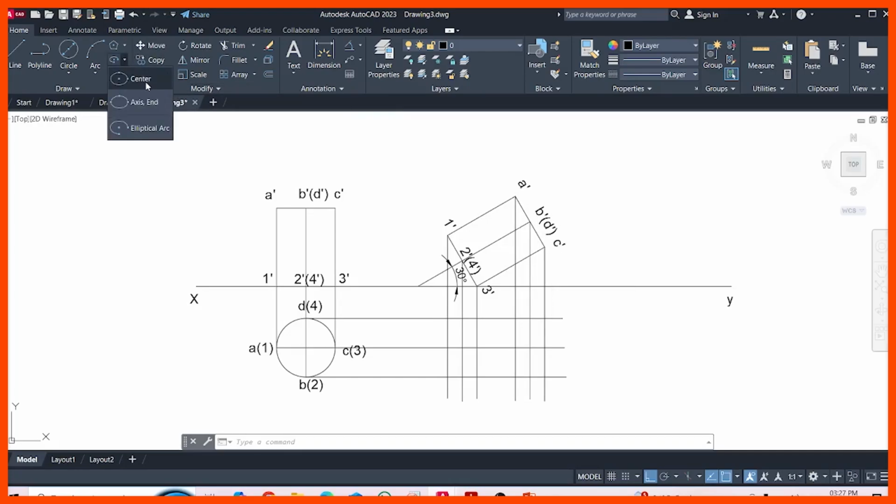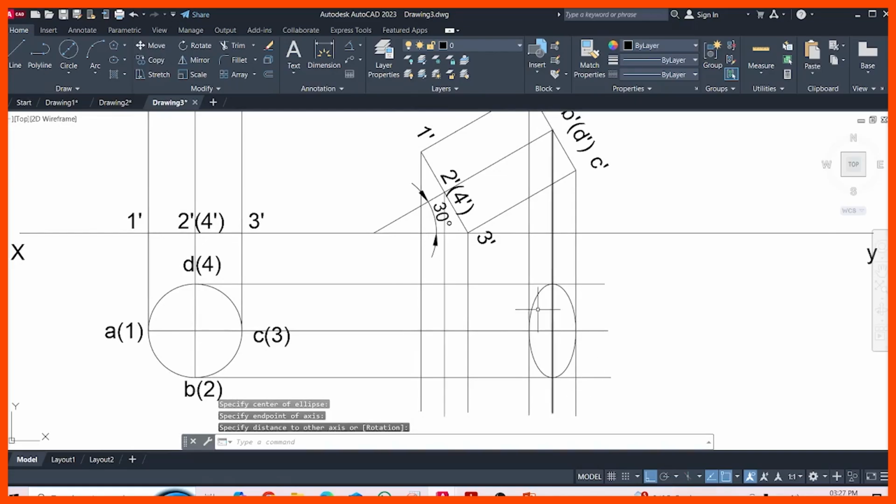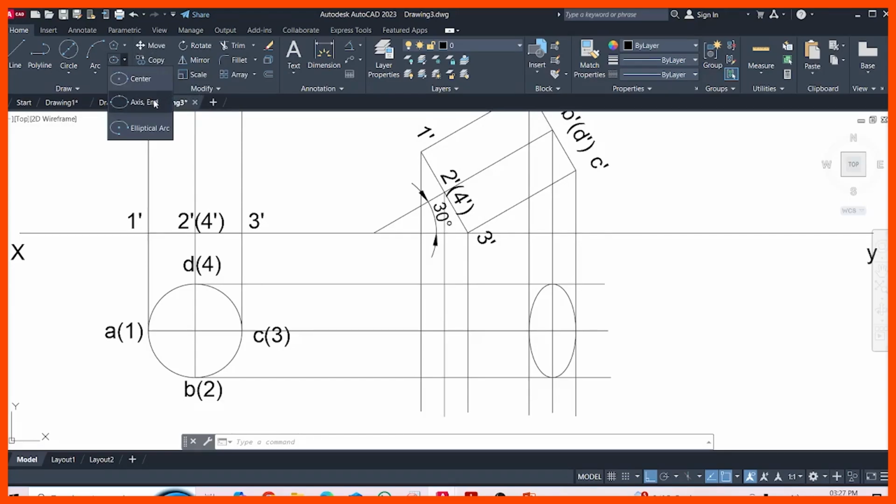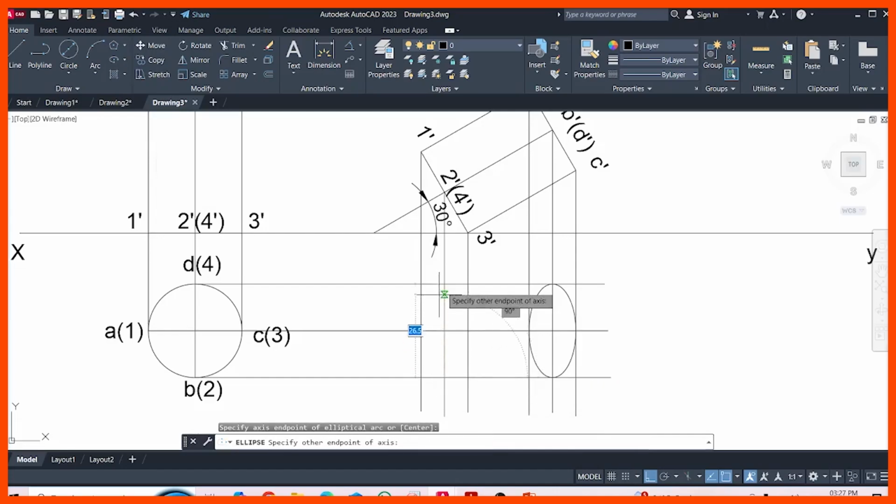Take the center option of the ellipse command. Next, this is the bottom circle. Half of it is visible to the observer, and the remaining half is not visible. Take the ellipse command, then elliptical arc. Select bottom, top, draw the elliptical arc, and mirror this half portion of the elliptical arc to the other side.